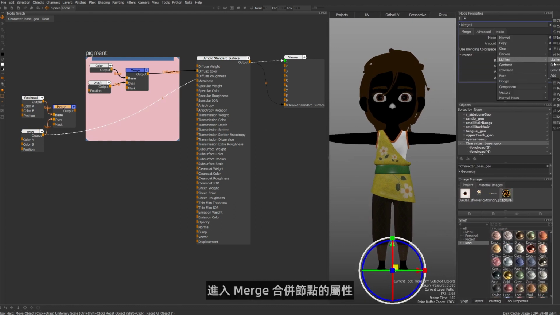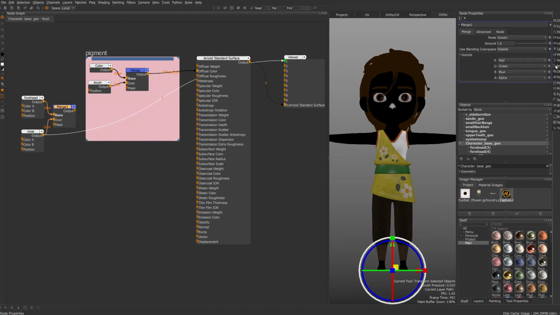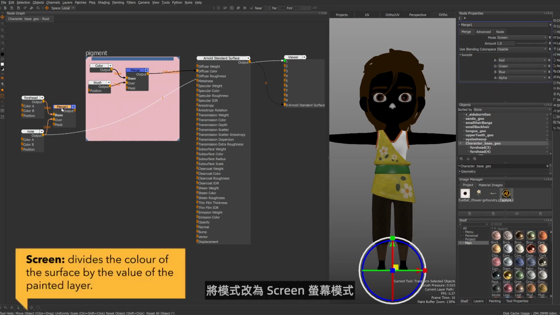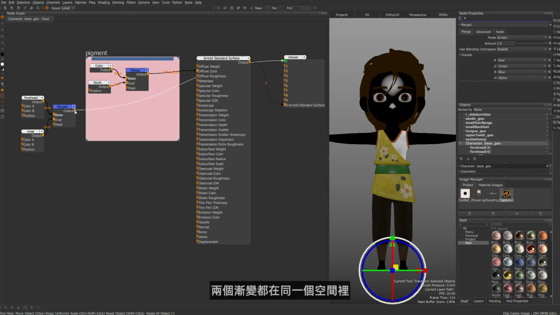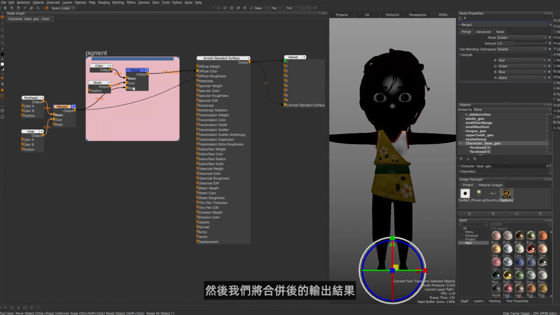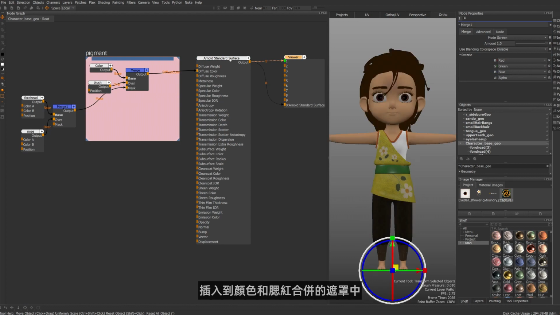I'm then going to go into the node properties of the merge and change the mode to screen. So now you can see inside of our viewport, if we view that merge, both gradients sitting in the same space. We're then going to take the output of this merge and plug it into the mask of our color and blush merge.